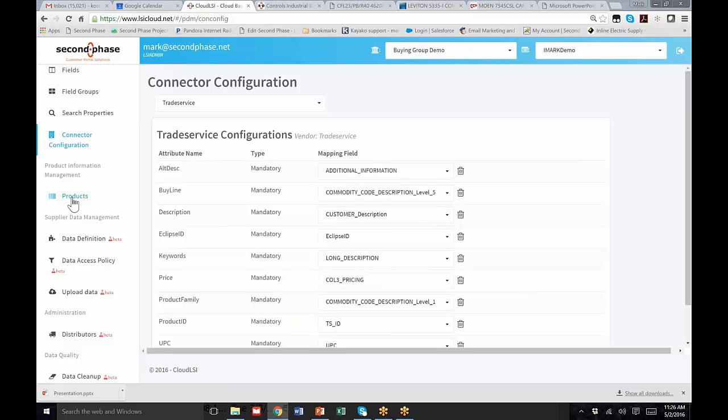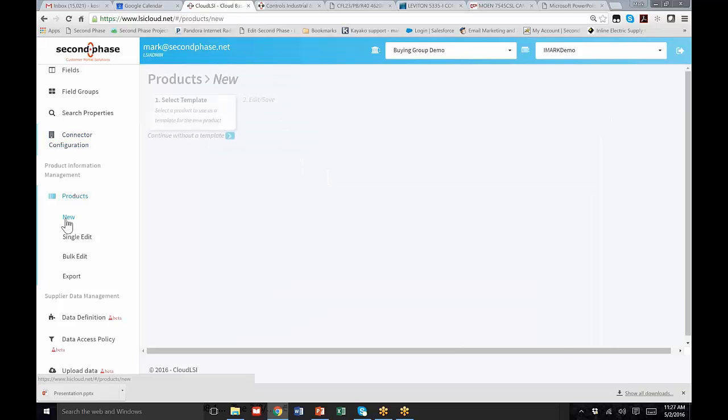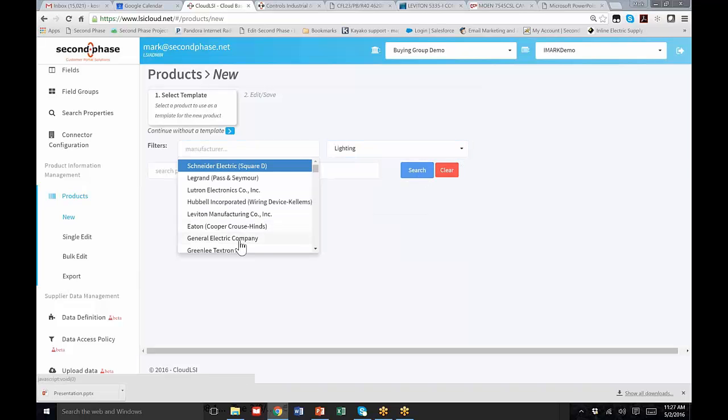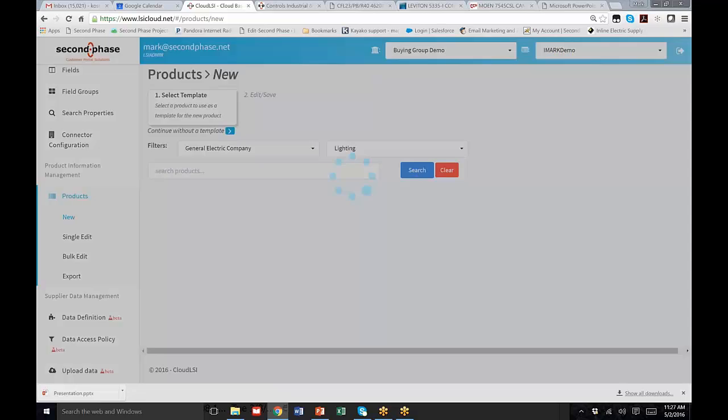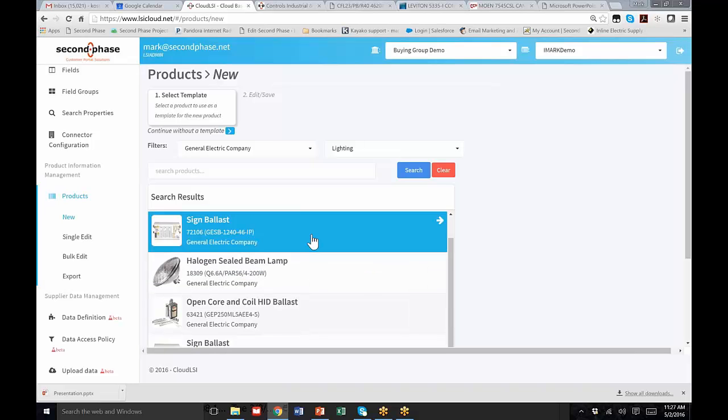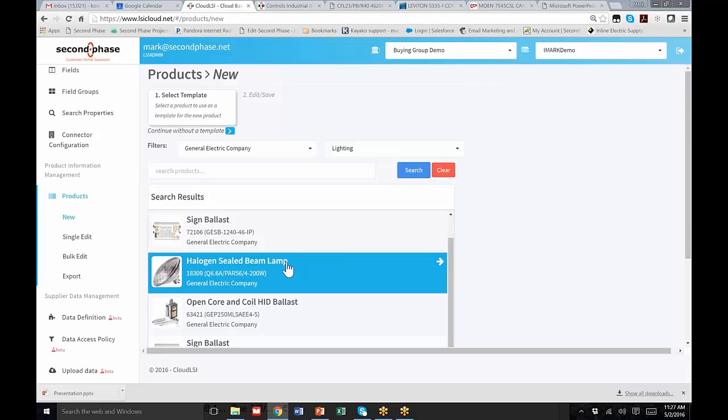Next, we have the PIM itself. Here's how you add new information or edit existing information. So say I want to add new information here. So I pick products new. I can say, all right, I'm going to add a lighting product made by GE. Hit search, and here's all the lighting products made by GE that are in my data right now. So I can come in here and say, okay, I'm going to add a halogen sealed beam lamp.